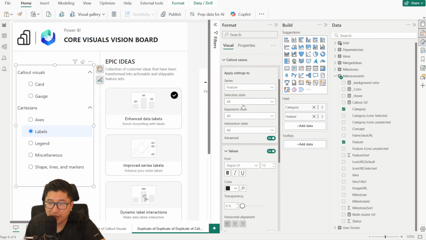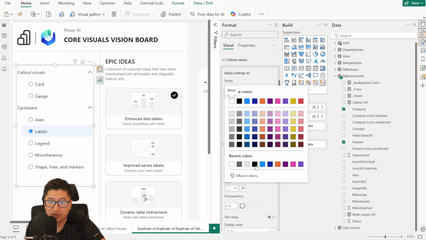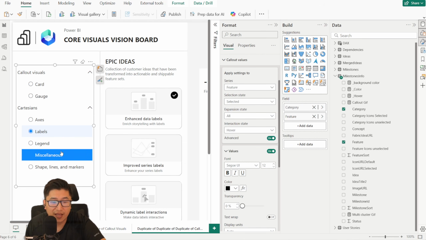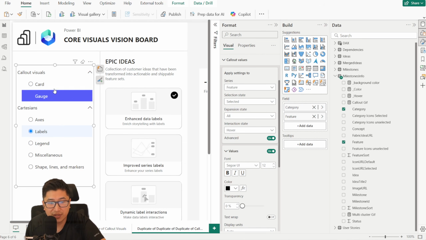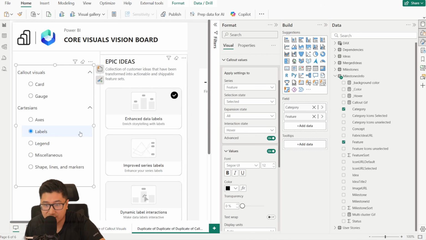If you click on advanced for apply settings to, then you have multiple different states. So the selection state being selected, interaction state hover. What I'm going to do here is just set the color to be black. And that means that even though other items that are not selected are going to change into white on hover, the actual selected item will not.